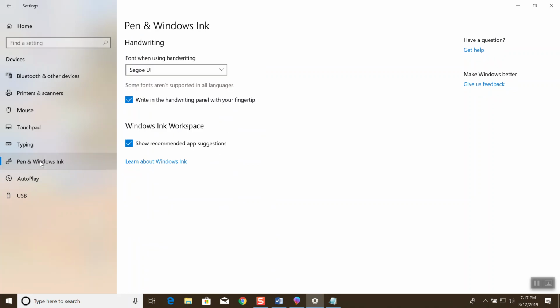Pen and Windows Ink probably don't have. Maybe. Some of this may be specific because I turned it on from my tablet. I don't know if you have that or not. Yeah. Do you? Okay.